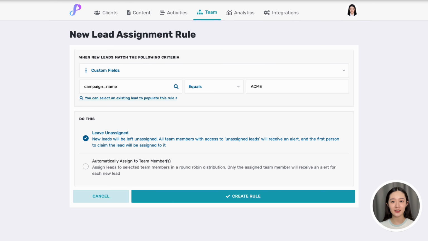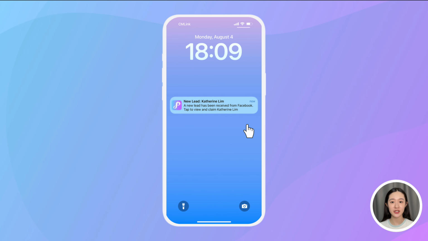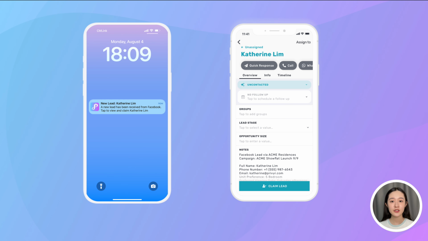Once you're done defining the type of leads a rule will apply to, you can then customize which team member gets assigned to those leads. You will have a few options here. First, choosing Leave Unassigned will alert all your team members who have permissions to view unassigned leads. So whoever sees and claims a new lead first will be assigned. This ensures all new leads are always handled immediately by someone who's readily available.